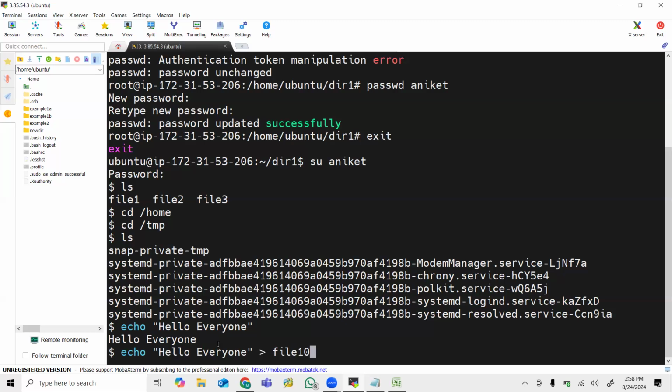So remember one thing, I have two options. One is single greater than or double greater than. Both I can use. If I use single greater than, the data inside file10 will be erased and this data will be added over there. If I use double greater than, all the data inside file10 will be kept, and at the end of the file this content will be added. That was the use of greater than and double greater than.